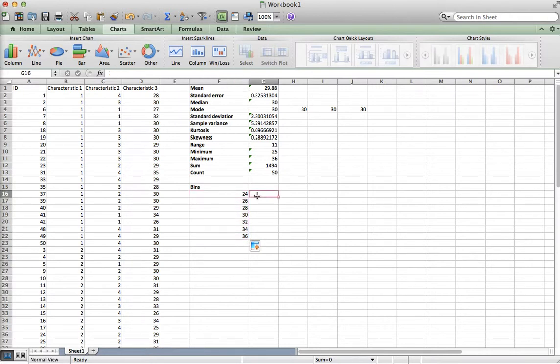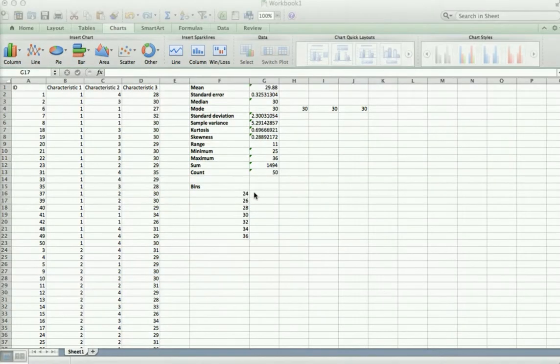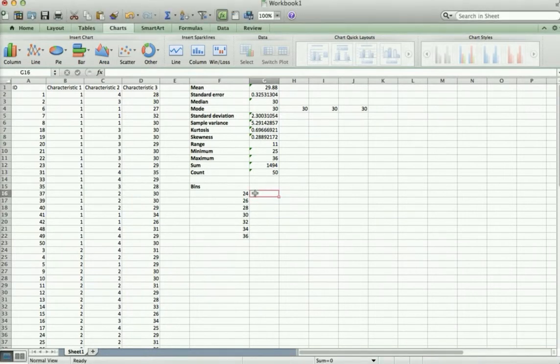Now I need to know the number of my data points that fall between these intervals. So the bin 24 will catch anything that's less than 24. We're going to expect this bin to be filled with 0 because we know our minimum value up here is 25. 26 will capture the frequency that the data points 25 and 26 appear. 28 captures the number of times that 27 and 28 appear, etc.